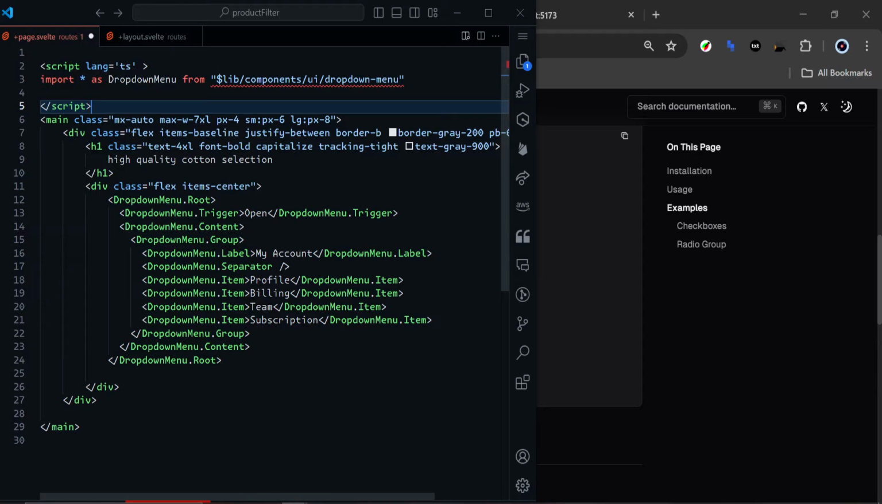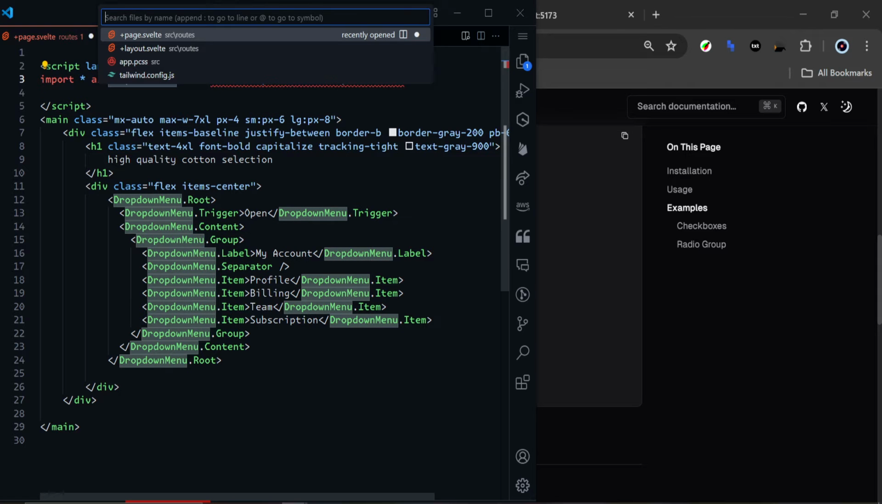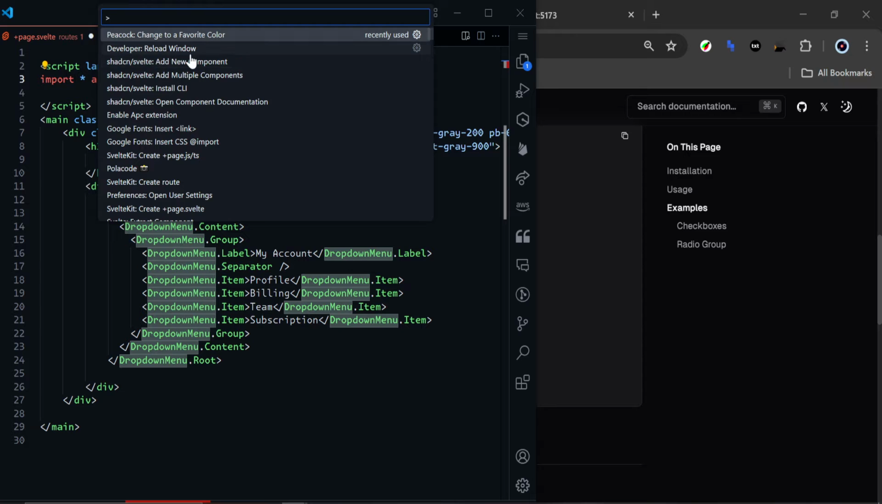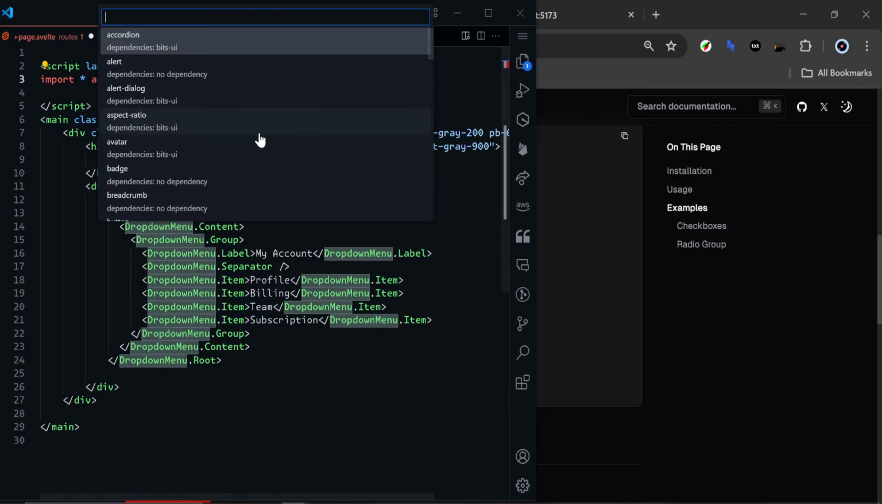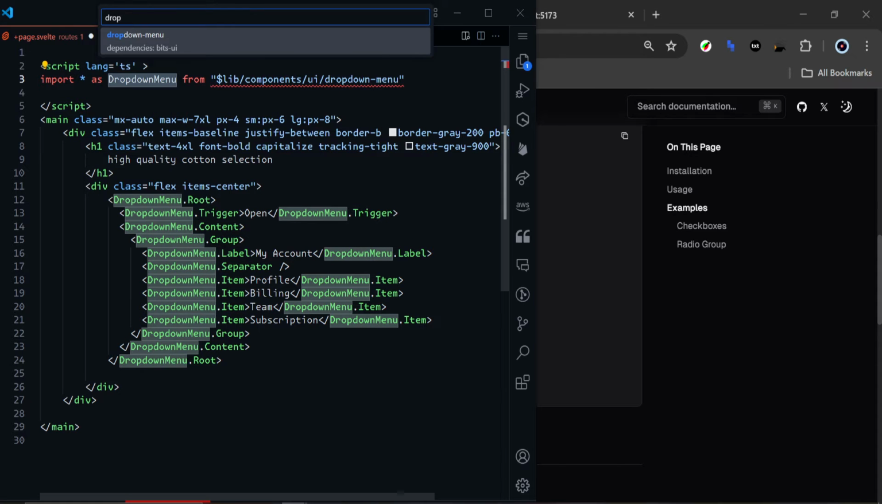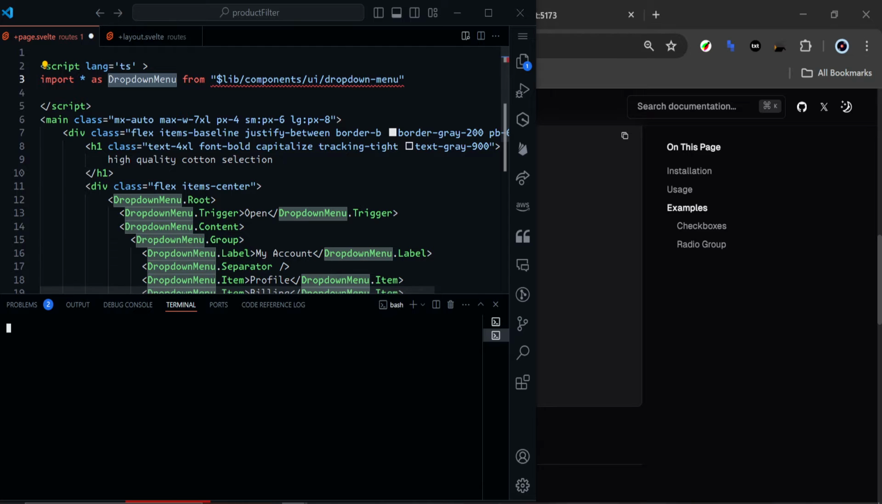So in order to actually install this, I can just go to my terminal and copy and paste the CLI command, but I don't actually need to do that since I'm using this extension. I can just come here and look for shadcn-svelte, add new component, click that, and I'll search for the drop down menu, and it will know the package manager that I'm using. In my case, it's Bun, so it knows that I'm using Bun, and it's going to install that component for me. Now it's asking me, ready to install? Yeah, go for it, bro.